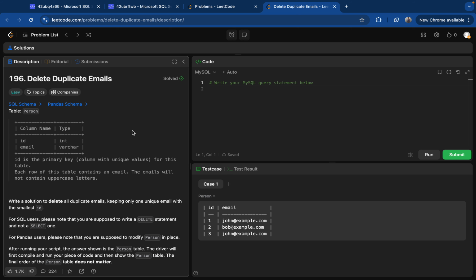Hi everyone, so let's start the next question. 196, delete duplicate emails. It is of type easy. The table has two columns, ID and email. Name is person. ID is the primary key column with unique values for this table. Each row of this table contains an email. The emails will not contain uppercase letters.